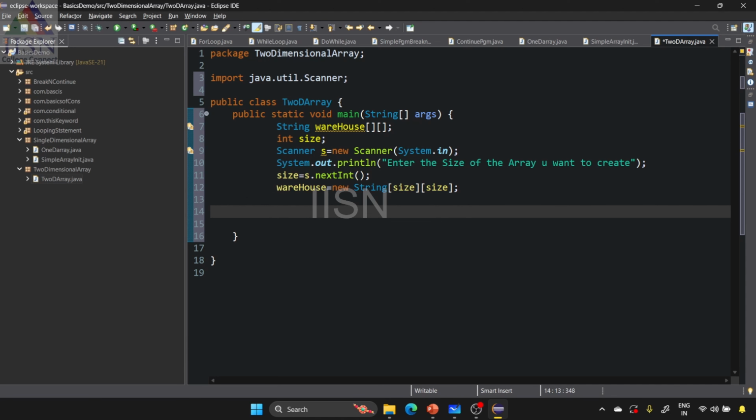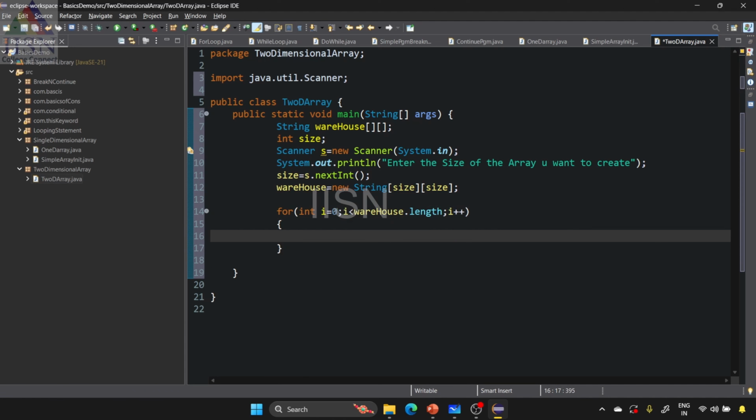Now we want to store the input in a particular array location. For that we are going to use a nested for loop, not a single for loop. So I'm going to create for int i equal to 0, i less than the length of the row, so array name dot length, then i plus plus. Once we access the row length, we are going to access the length of the column in that particular row. For that, we use another for loop.